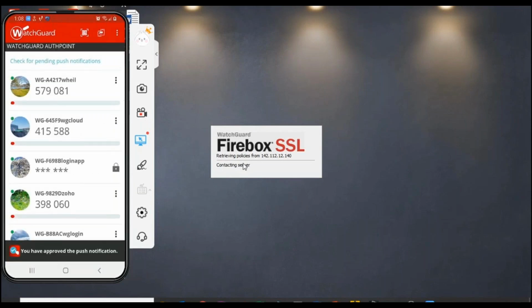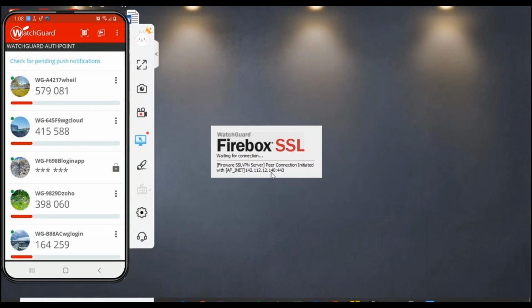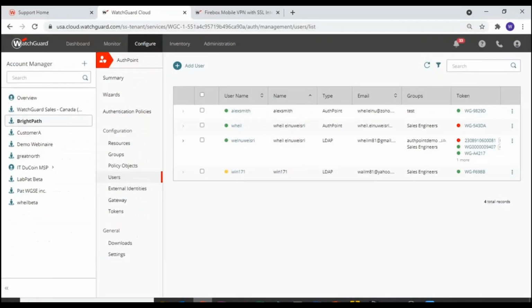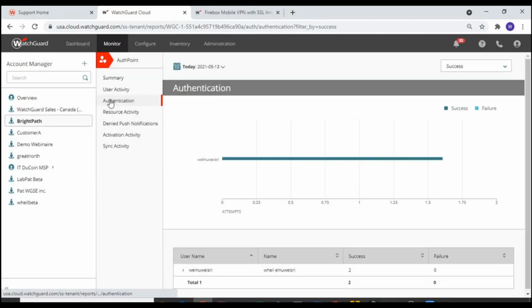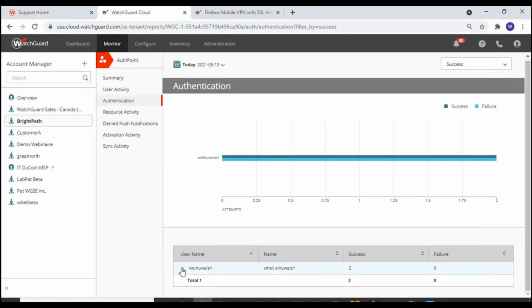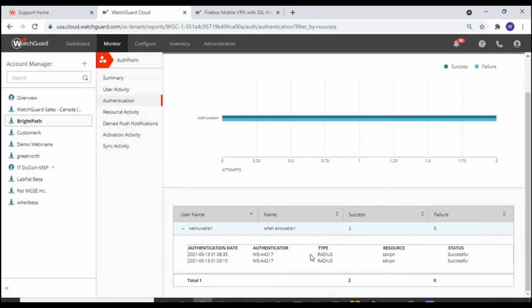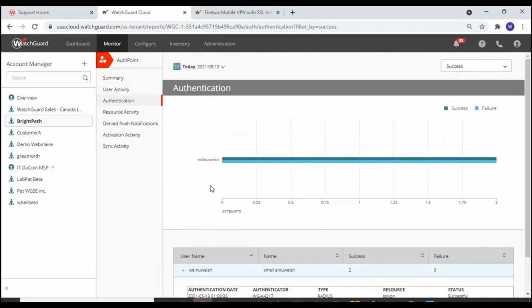I'm going to approve that, and that will continue the process here of initiating the SSL VPN tunnel. And definitely, if you want to see this information to make sure, or if you want to come back later to find out who's been authenticated using what, you can go under Monitor, Authentication, and you can see here the username, all right, and that using SSL VPN as a resource.